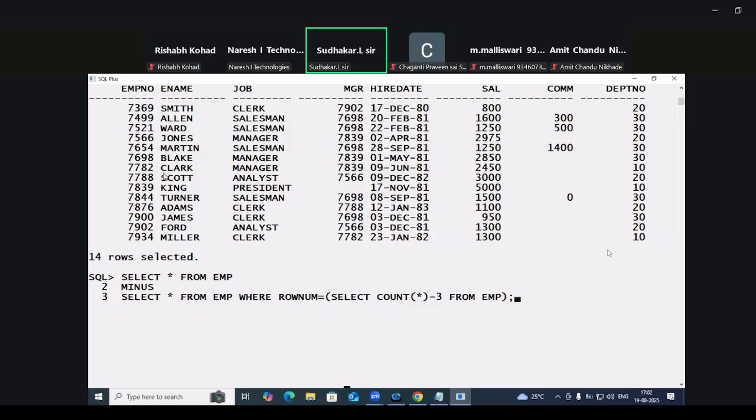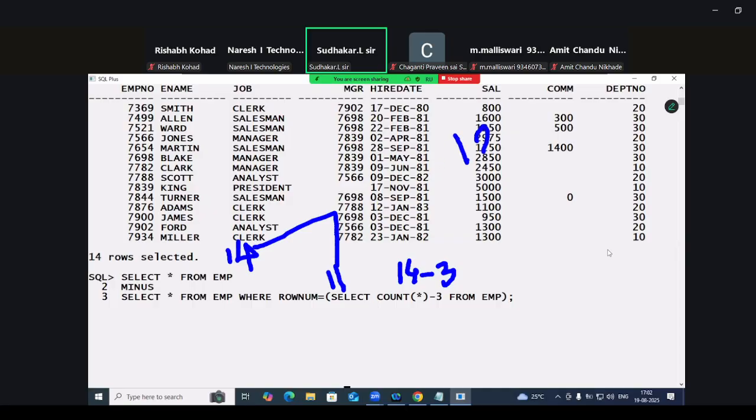Suppose your table, as per this table, the left query executes, how much does it return? 14 rows. The right query executed: 14 minus 3 means what comes? 11. So 14 minus 11, what remains? 12, 13, 14. Got it? So the remaining 12, 13, 14 will display.